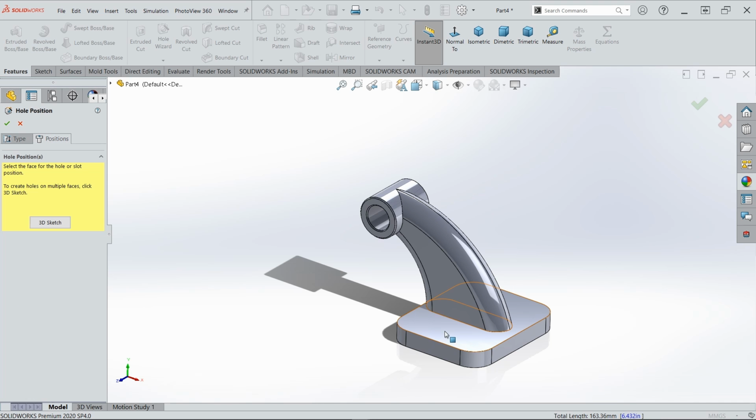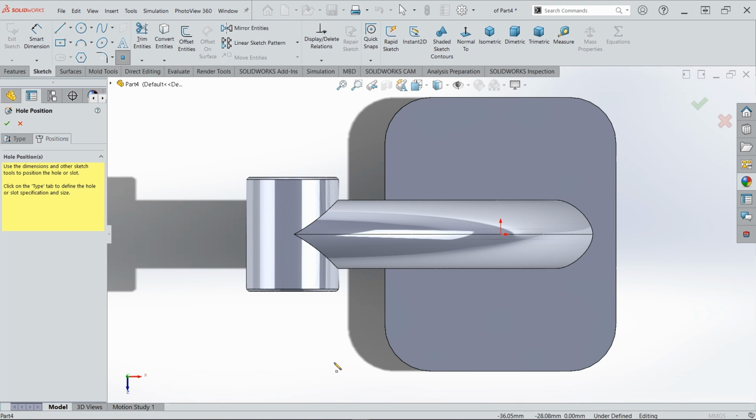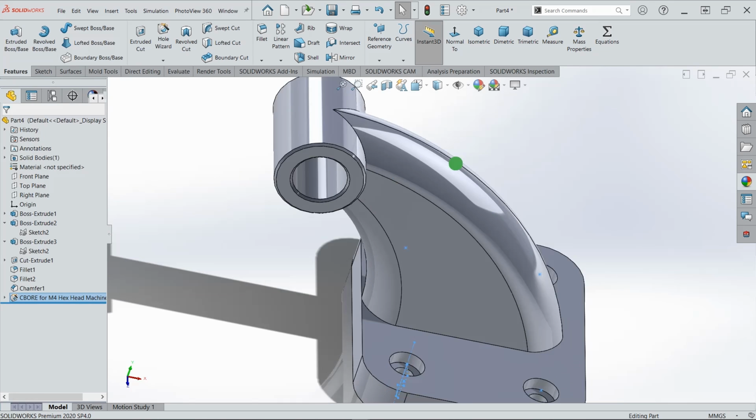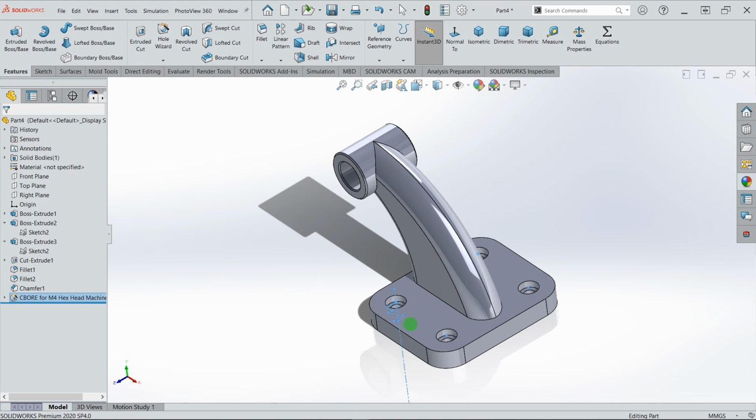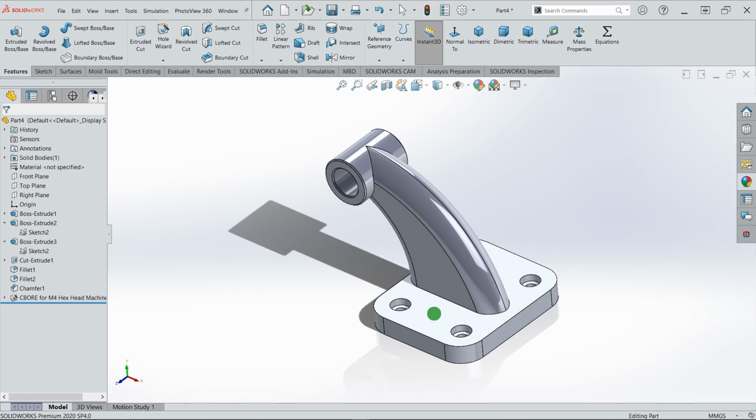And then go over to position, select this face, and now we want to touch the edge of these fillets, and we'll drop our holes at the center distance of those, and let's go to OK. And if we rotate our part, we can see that we have our counterbore holes.